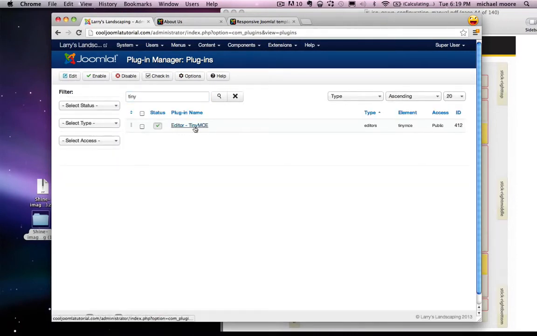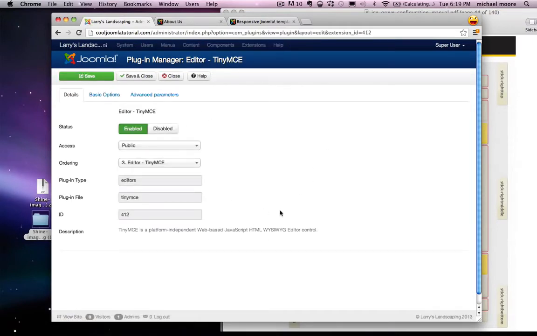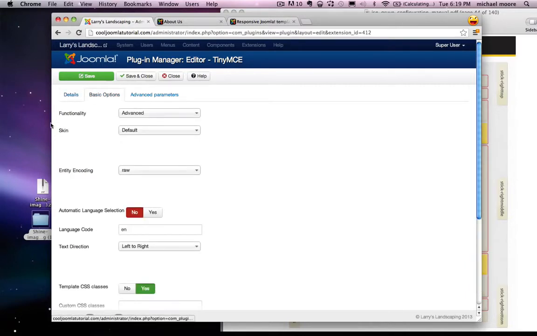And let's click this TinyMCE. So this is the text editor that we've been using to edit the articles and modules. And we're just going to set it to the extended functionality. Let's click save and close.